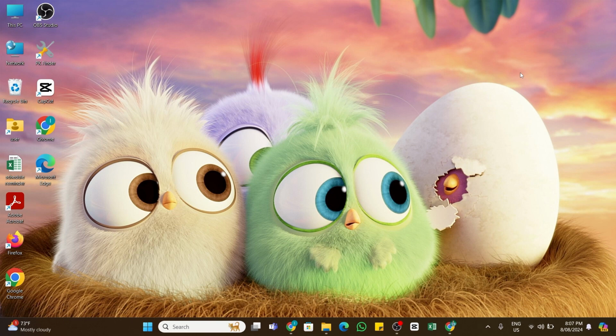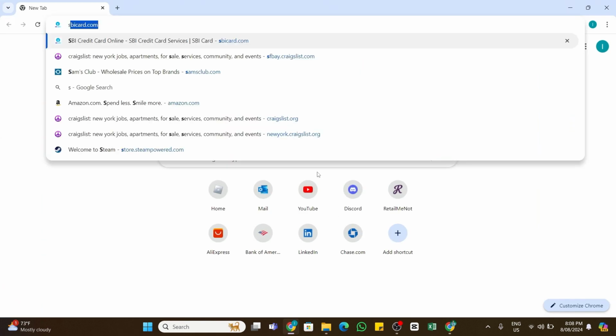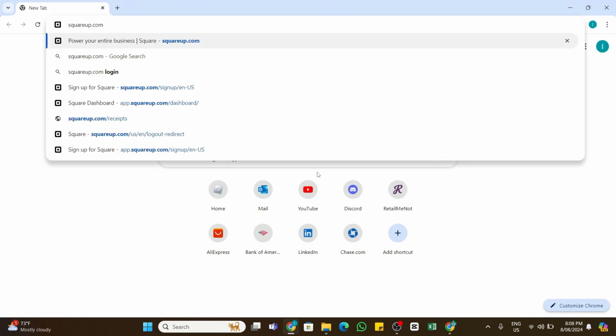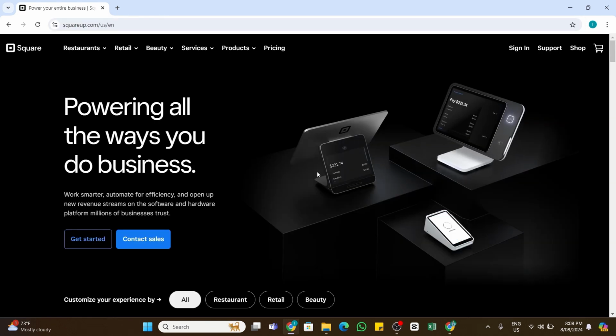Now once you have created an account on SquareUp, you need to open any web browser on your device, and in the search bar you need to type squareup.com. Once you have entered this keyword, now press the enter button to search it. Within a while you will be taken to the official website of SquareUp.